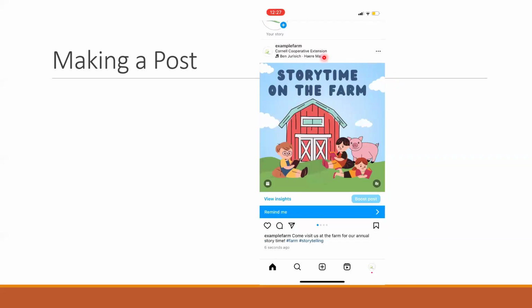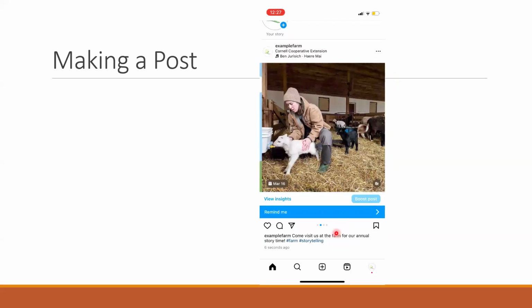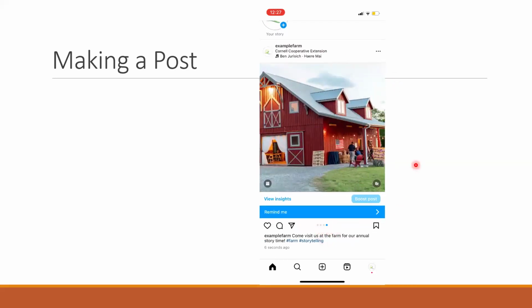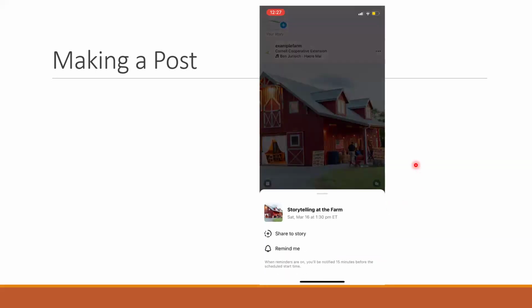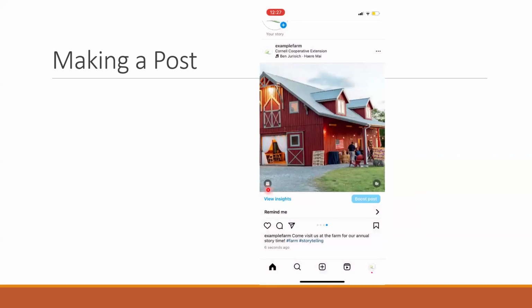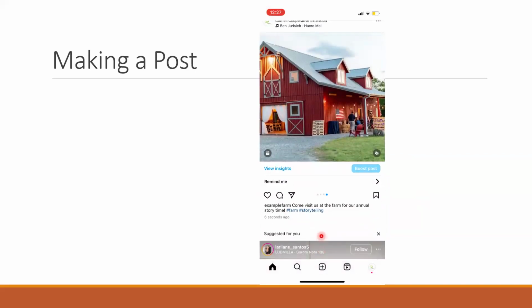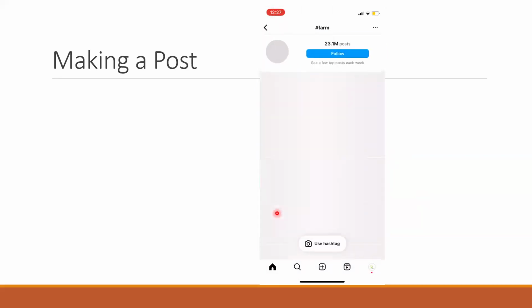Those little dots are how many pictures you have. You'll be able to swipe around and see how all your pictures look together. You can check on the schedule and make sure that everything's accurate. You can see how many people liked your picture here, any comments. You can also send it out to specific people.